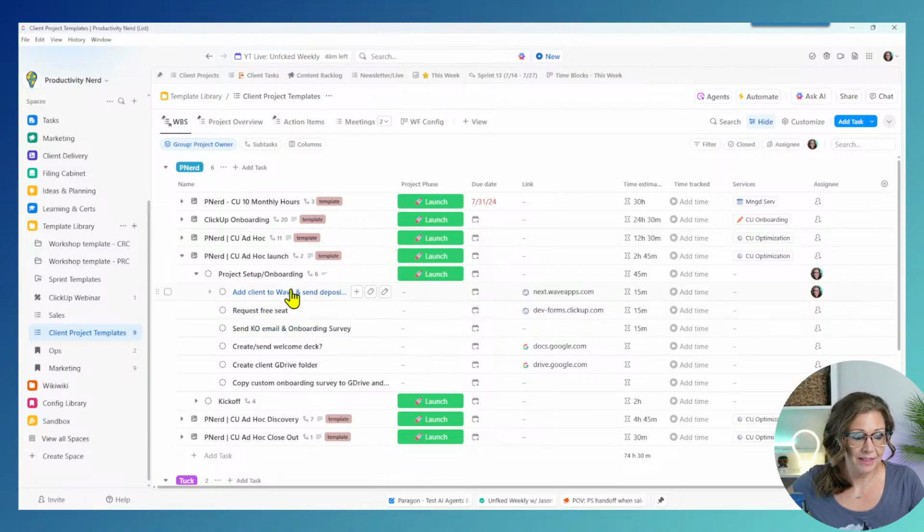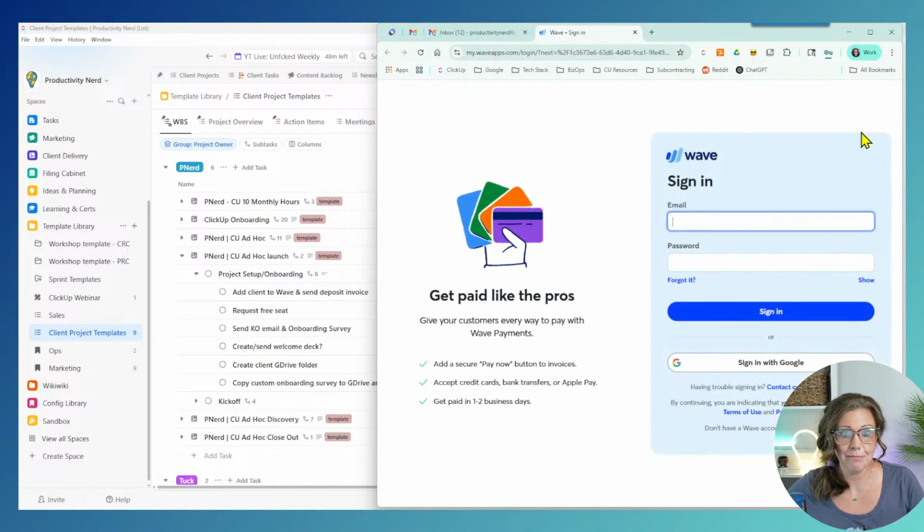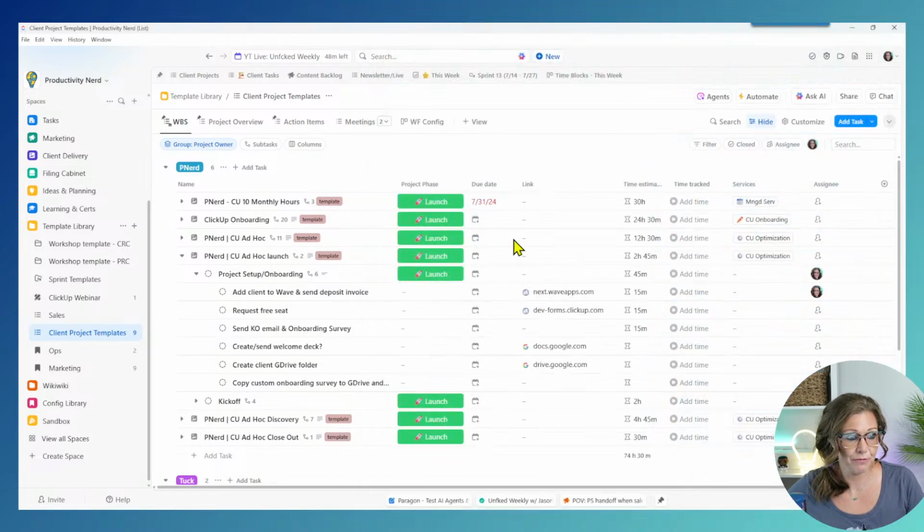I need to add Wave, which is the accounting program that I use, and send deposit invoice. I have a link to that, so that will open right here and make it easy. I like to include links as much as I can in my template. So there we go, sign into Wave. Then request a free seat. I need to request a free seat with ClickUp so the client is not paying for my seat in their workspace. Send the kickoff email and survey.